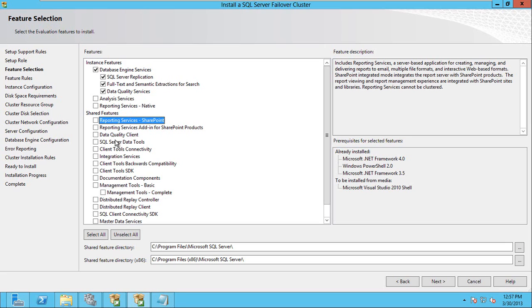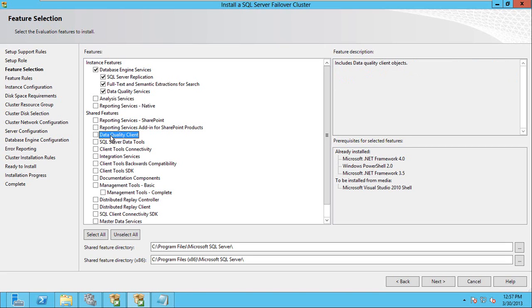These are shareable components, and you can use the shareable components for any of these purposes. Data quality client, which is a client for these services, and SSDT. SSDT is a BIDS tool. In SQL 2008 and 2005, you might have heard of BIDS, Business Intelligence Development Studio, which is used for developing the SSIS packages and reporting files. Now it is called SSDT in 2012.